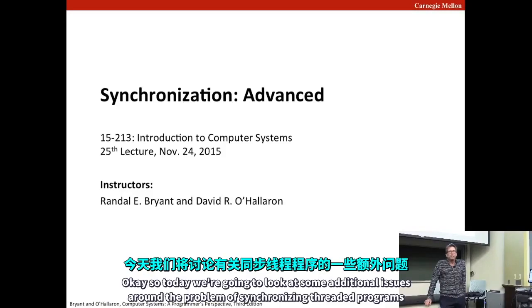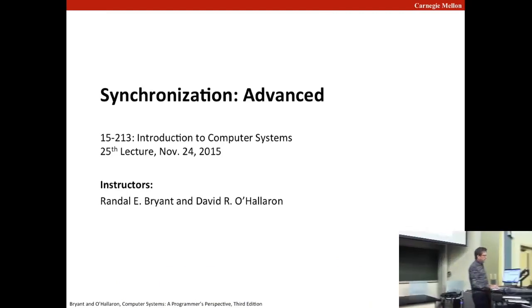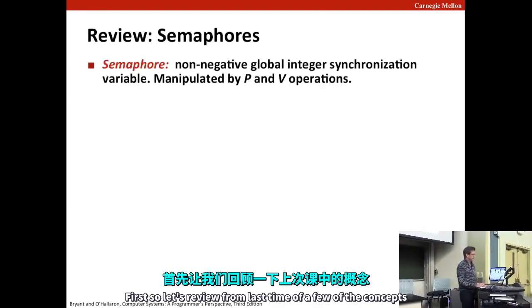Okay, so today we're going to look at some additional issues around the problem of synchronizing threaded programs. First, though, let's review from last time a few of the concepts.